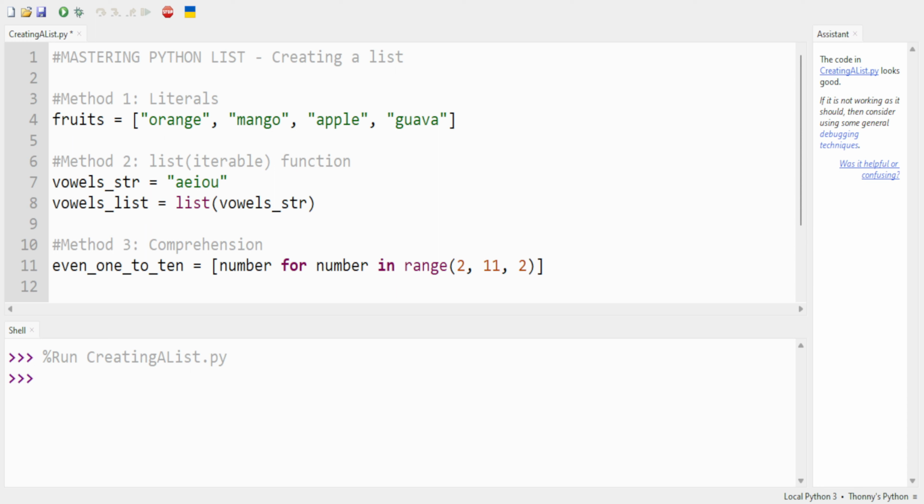This tutorial is a part of our Mastering Python list series, and in this tutorial we shall be looking at three different ways of creating a list. The first method is by using list literals.